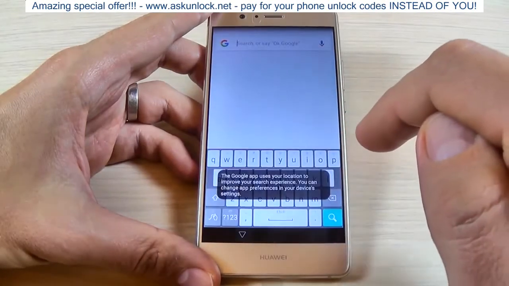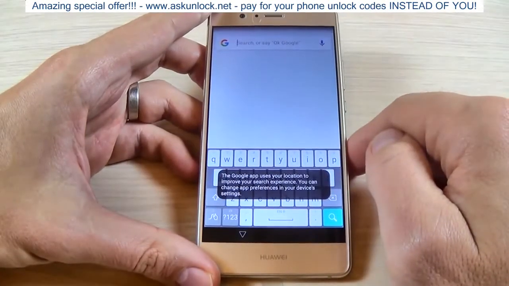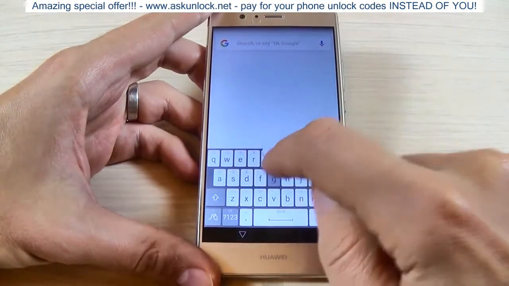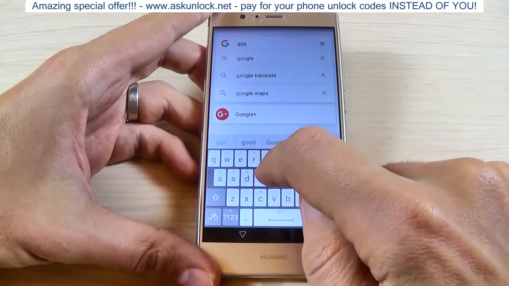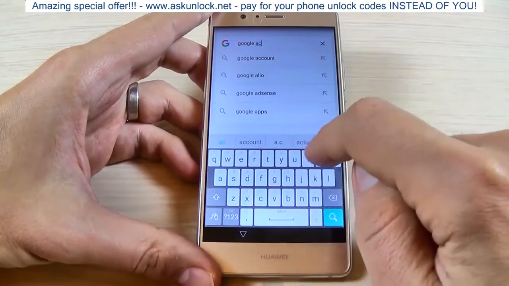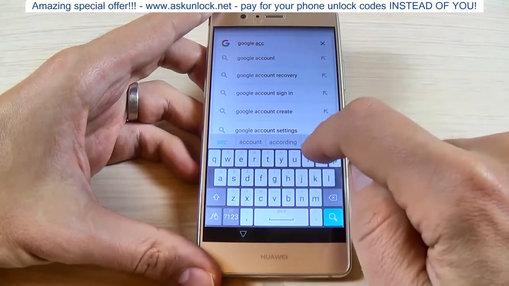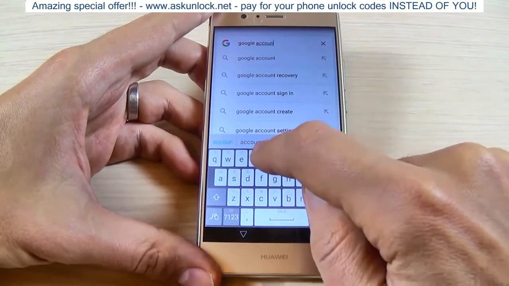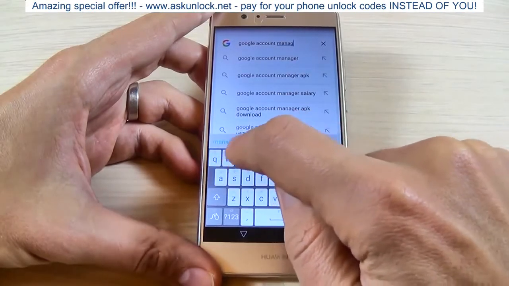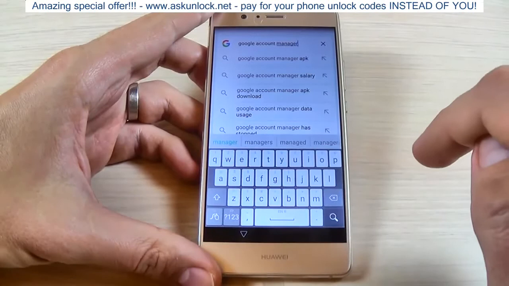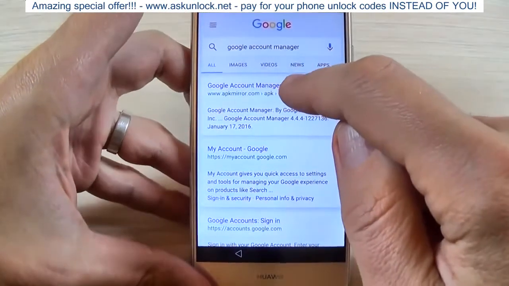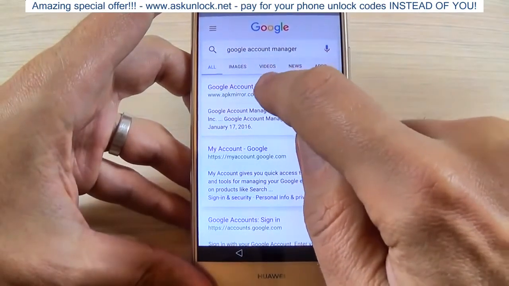Here hit no thanks, and in the Google search bar just type Google account manager and hit search, and here is the first link, just hit on that.